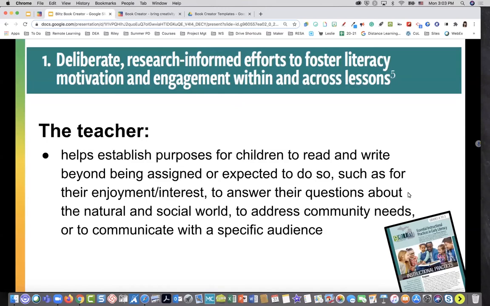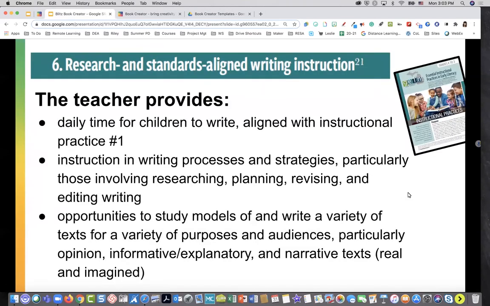The first essential we want to focus on today is this idea of deliberate, research-informed efforts to foster literacy, motivation, and engagement within and across lessons. Basically, we want to ensure that kids like and want to read and write. And Judy's going to spend quite some time today sharing with us a tool that will help us do that, will help us foster engagement by really helping ensure that students see themselves as writers. We're also going to make sure that students have daily time to engage in writing and that they can spend time in the whole writing process and that they're able to not only write themselves, but engage with other models of writing that will help them become better writers.